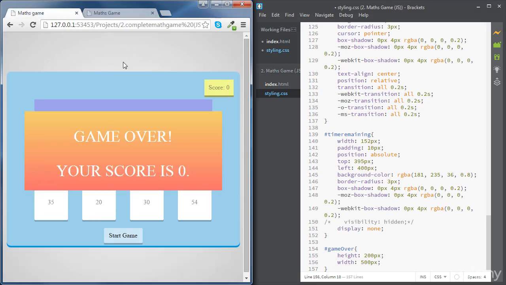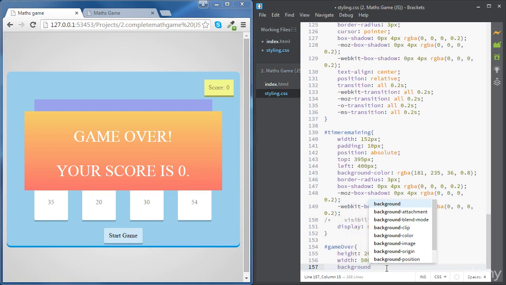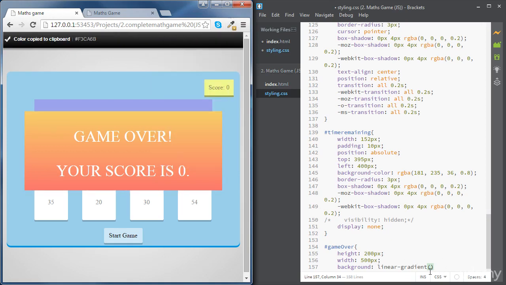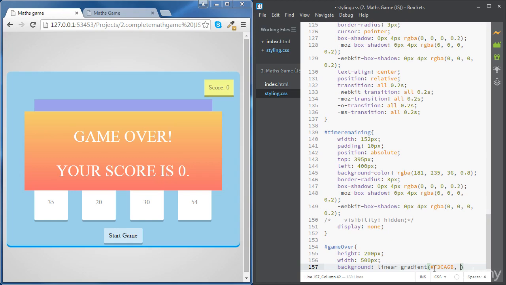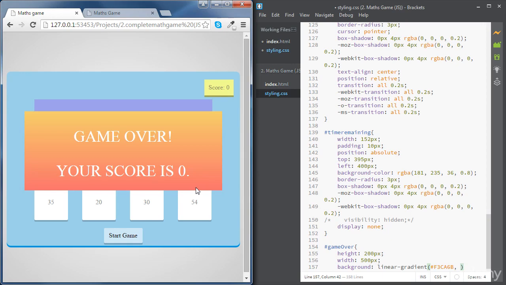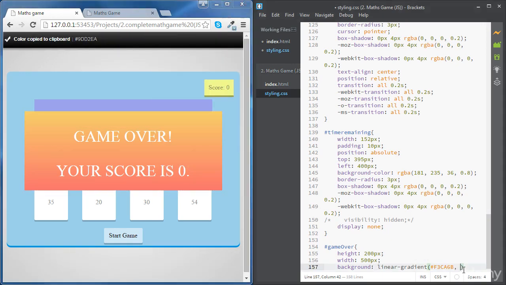Okay, let's also give it a background color. So you're gonna use some linear gradients here, so you're gonna use the background property, not the background color. Okay, so I'm gonna use the linear gradient function. So the first color, I'm going to pick the top one, and the second color, I'm going to pick the bottom one. Okay.